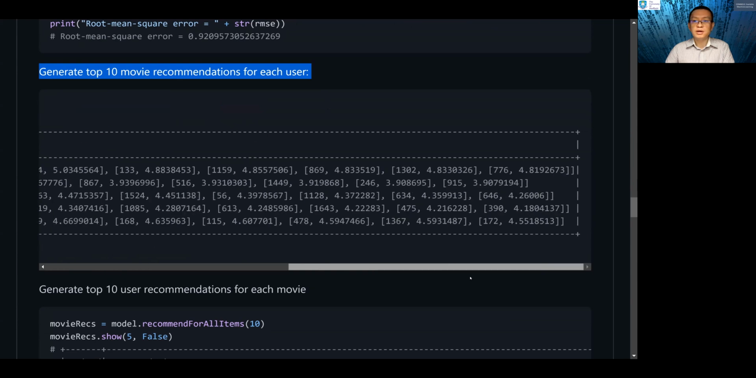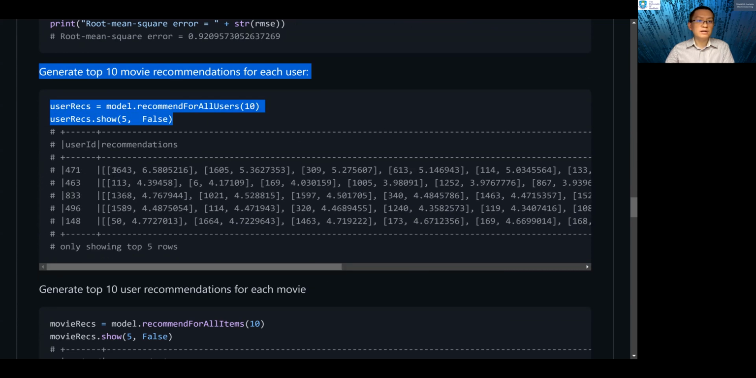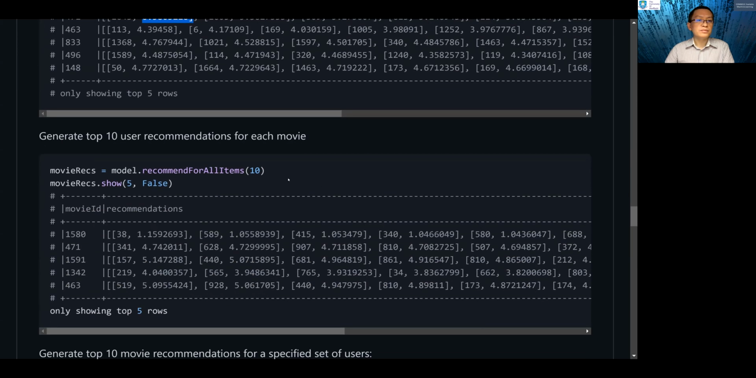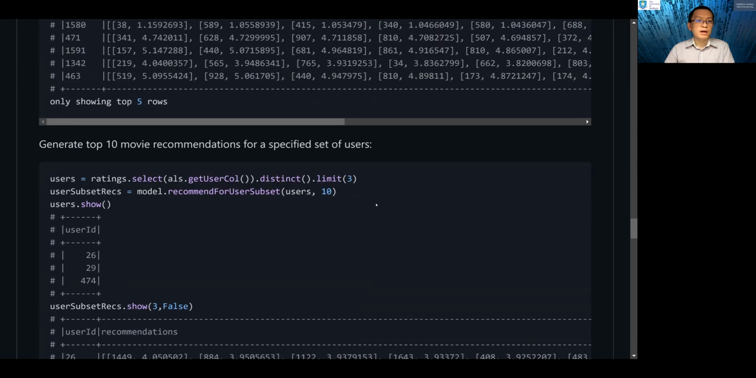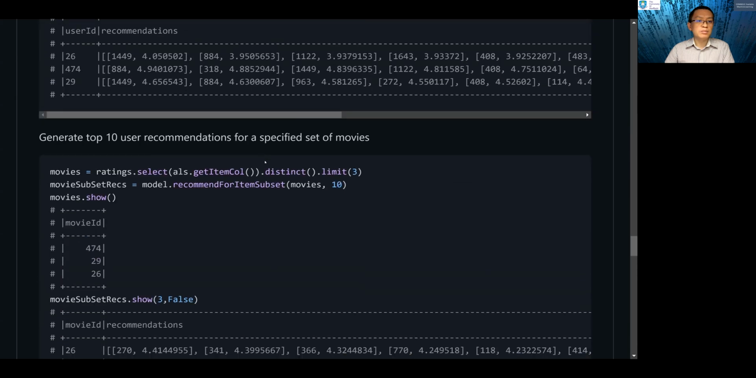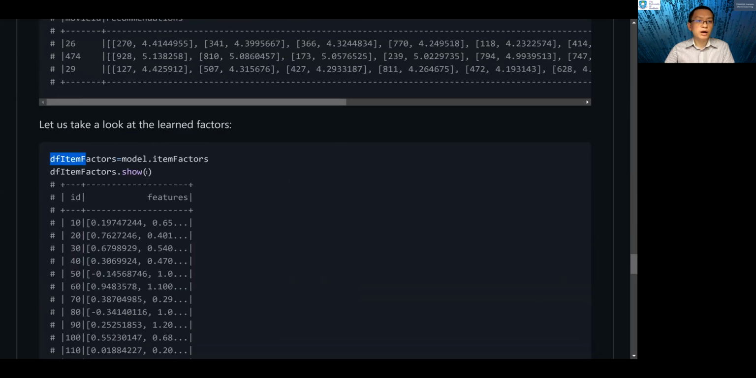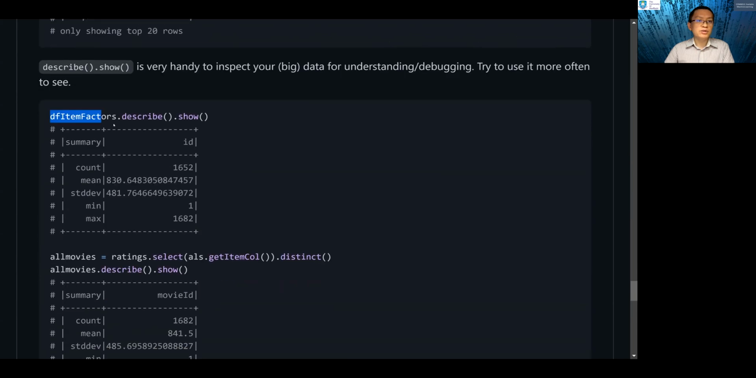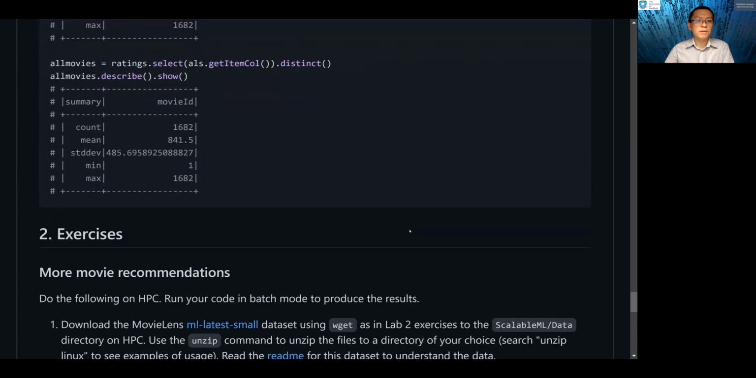So that's the user you can see, the ID and the score. You can see the score actually is more than 5 here, so it's not exactly the range we have. This is recommending for users. We also have examples to help you inspect the factors, for example the item factors and the user factors. I also encourage you to use describe to see a summary of the data.